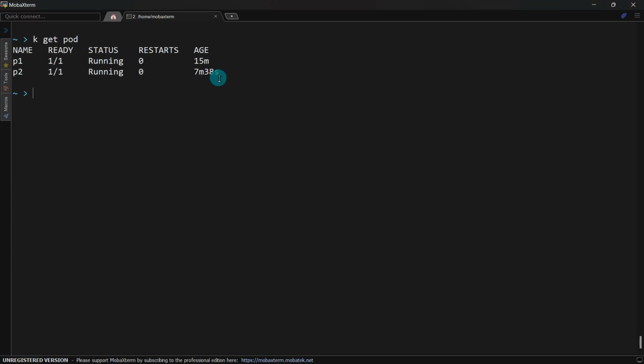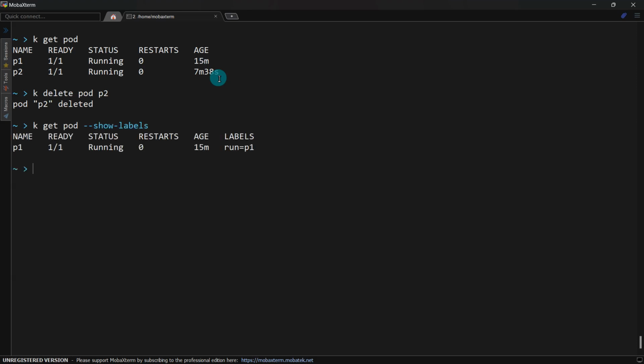Get pod, kubectl delete pod. Let's see, I'll say p2, I delete it, and let's play with a single pod only. Get pod hyphen hyphen show-labels. Let's look into the labels, okay?